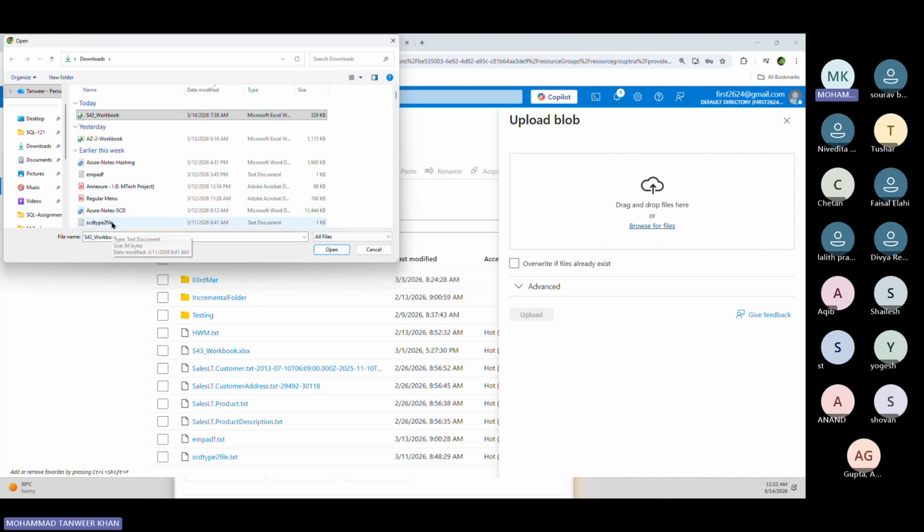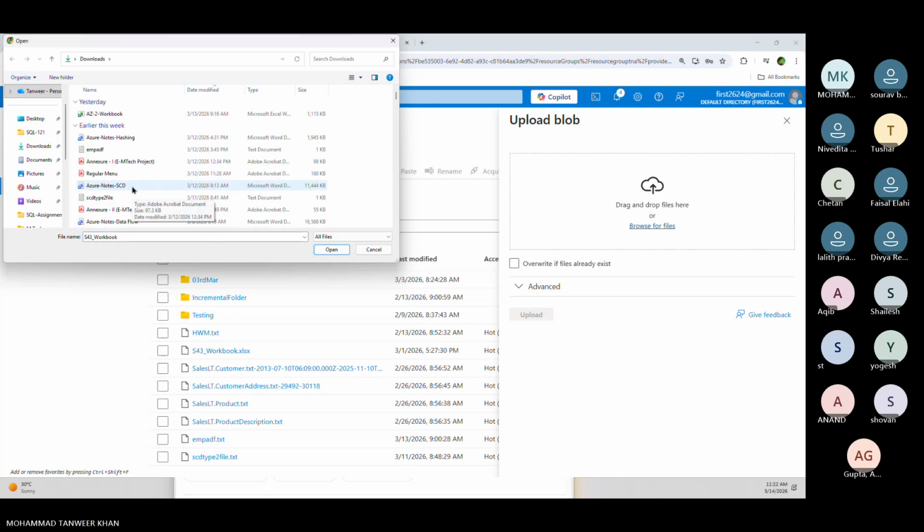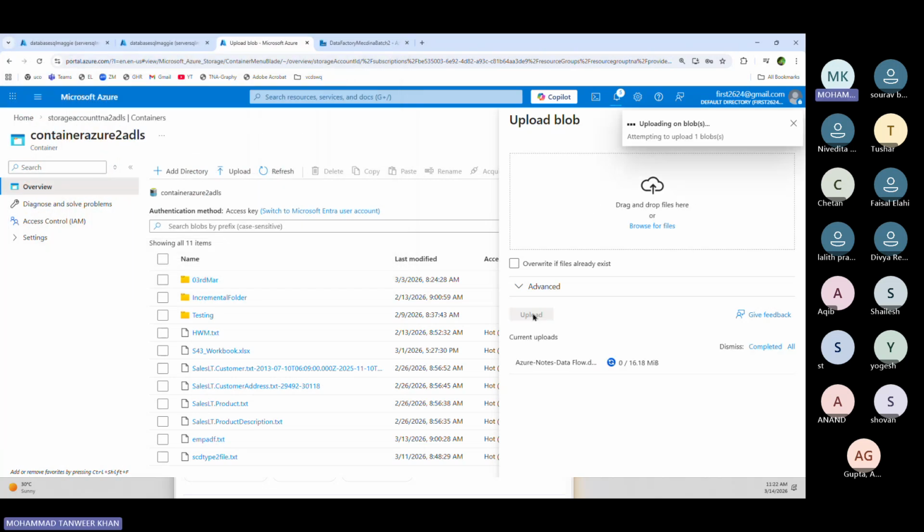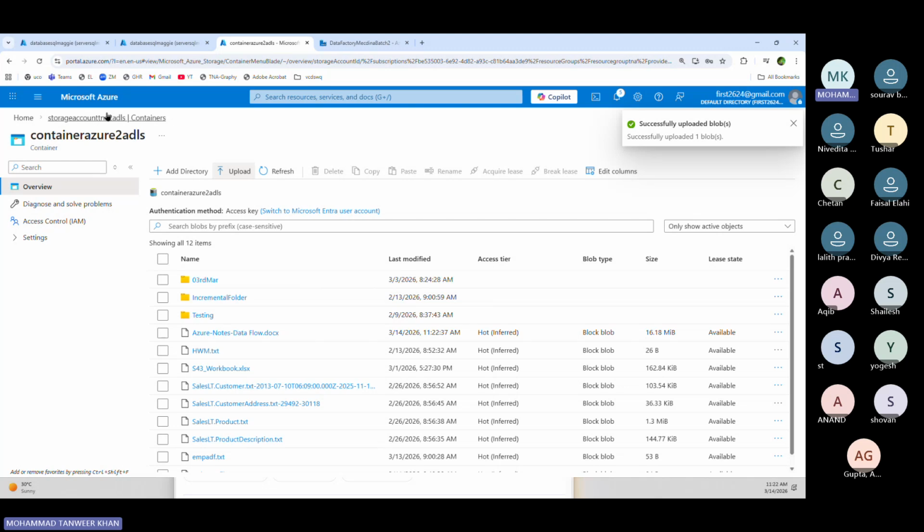Suppose this type 2 file, Azure Notes data flow. I will upload this. Like this, I can upload. Why did they give this option? Sometimes the source team has given you a file and you have to do some analysis on it, so that file is present on your local machine. From there, you can upload that into this container.